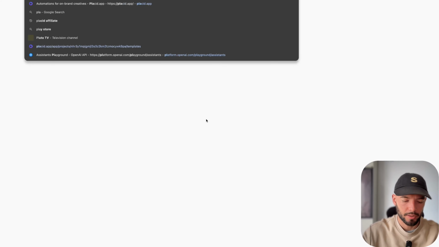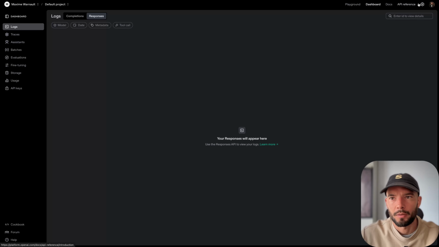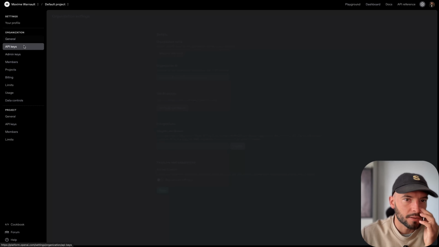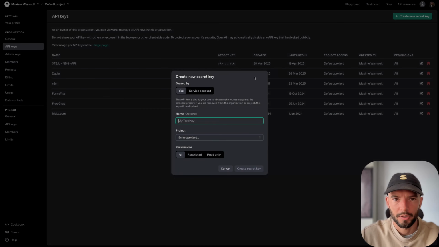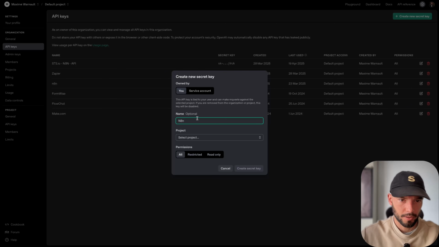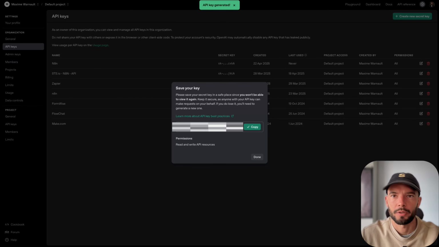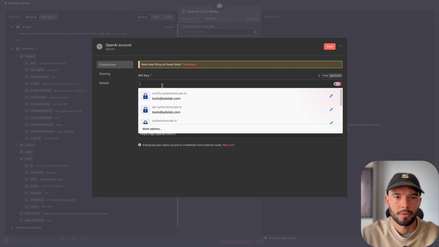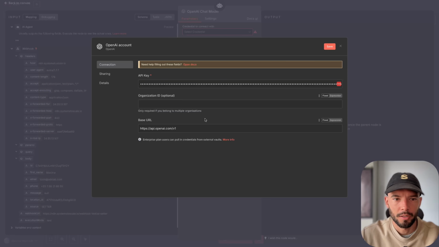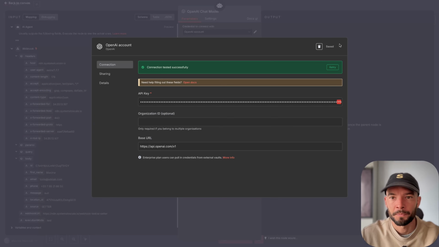To do that, let's go to platform.openai, and we're going to log in. Settings, we're going to need an API key. It's fine, let's just create a new one. Then default project, create secret key. We're going to copy this and paste it in here. That's all we need. We can save it. OpenAI account credentials successfully created, and now we should be able to connect to OpenAI.